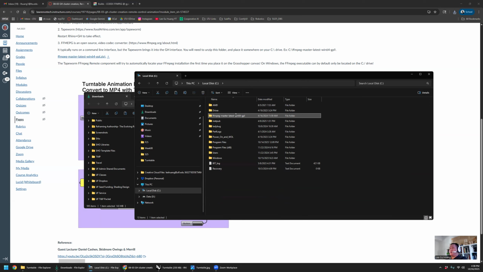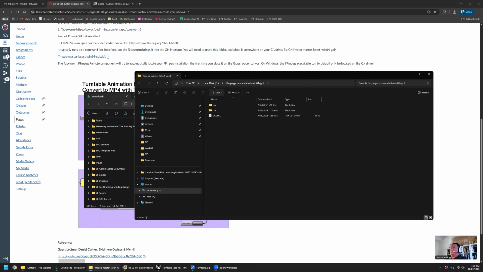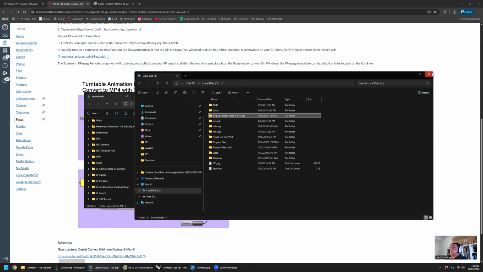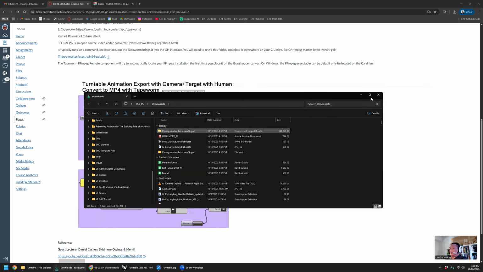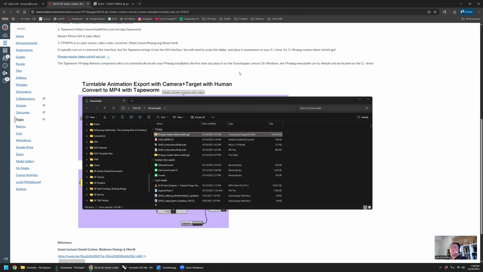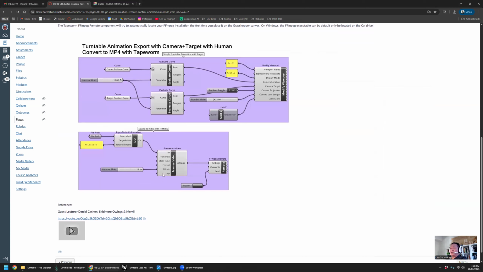I already have it here. You basically want to paste it to, in this case, ideally your root C drive. That's the easiest place for Tapeworm to eventually find it. And that's it. Those three things are the prerequisites to being able to do this. Okay, so you can see the thing itself is actually quite simple.